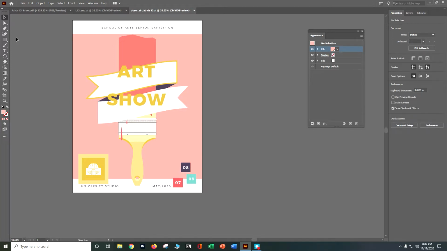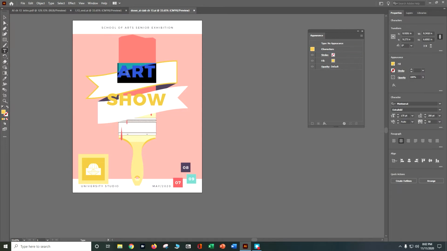So the next thing we're going to do is add multiple strokes and fills to text. Let's grab that Type tool and click over here on Art Show. If we click in here, in our Appearance it says No Appearance. That refers to the type of object that we have. So let's see what happens if we hit it with the Selection tool. With the Selection tool, we see its type. Now, while that object is selected, let's go to that fill attribute and do a New Fill button here at the bottom.